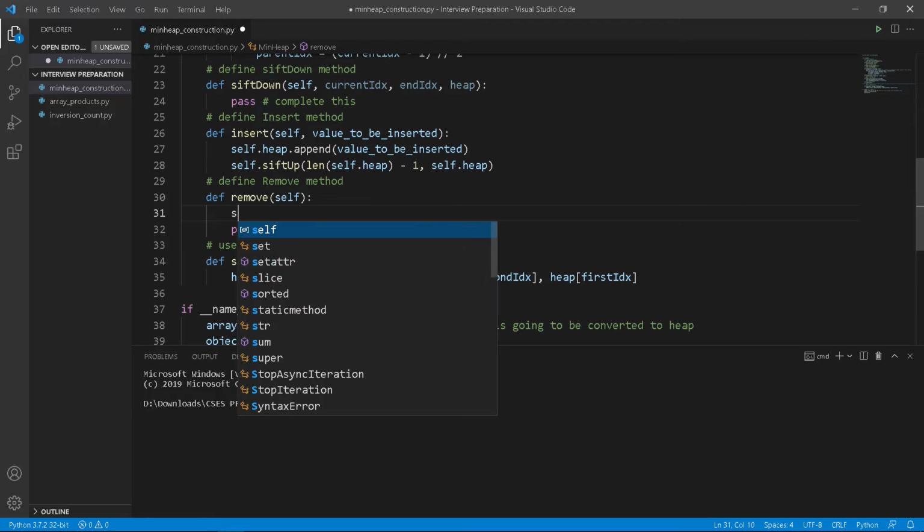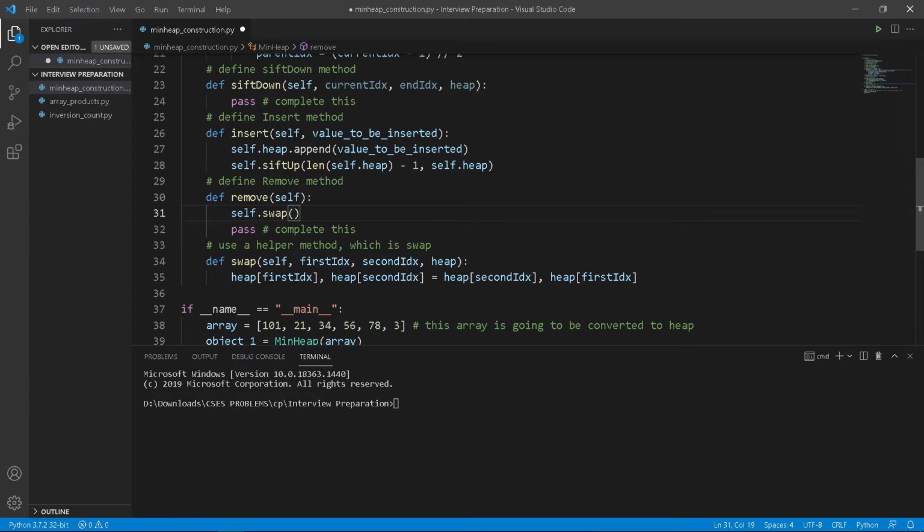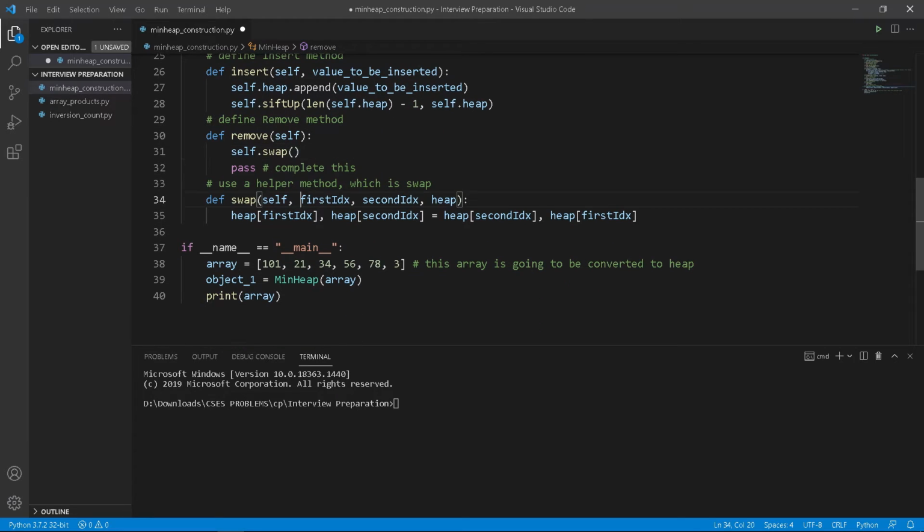So in the remove part, I'll just write self.swap. Remember, swap is going to take two indices here, right? The first index and the last index, or the second index. So what will be my first index here? It should be the 0th element, or the smallest element. And the last index should be length of self.heap minus 1. And in which array or container or data structure do I want to swap it? It's basically the heap itself, self.heap. That's what I'm writing here. And again, I'll just remove the pass here. I think we are done with the swapping part, right?